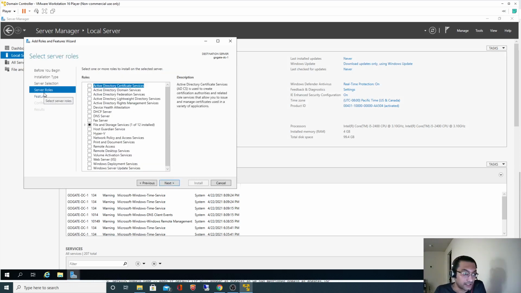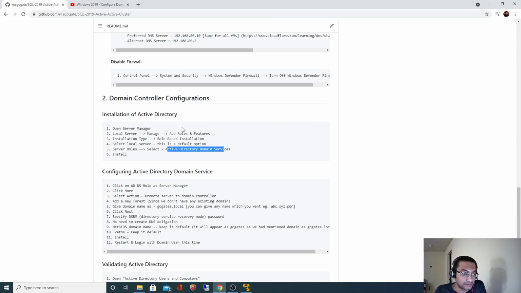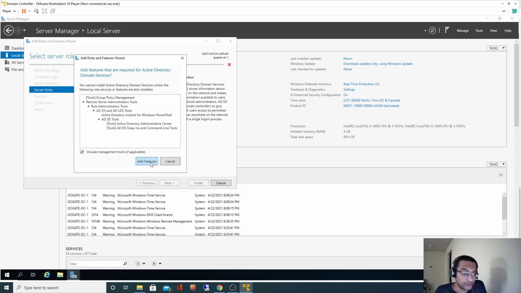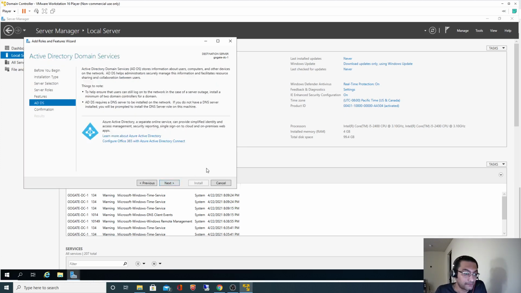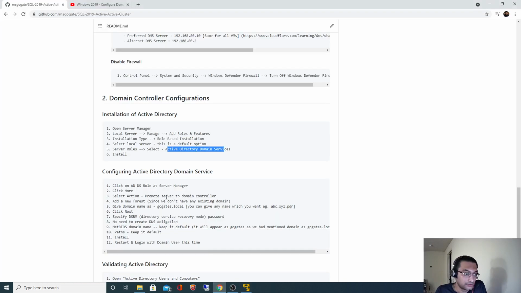Next, server roles. I need to specify Active Directory Domain Services, because that is what we are going to install. So I will select Active Directory Domain Services, click Add Features, click next, next. It's just asking for confirmation. Click install. Now once Active Directory gets installed, we are going to configure the Active Directory Domain Services.